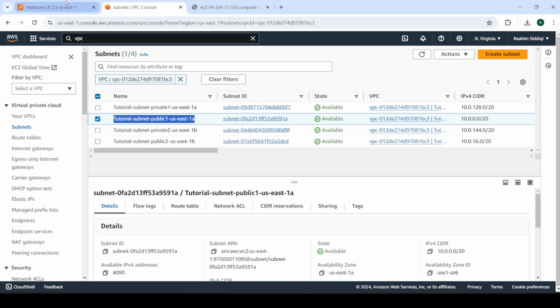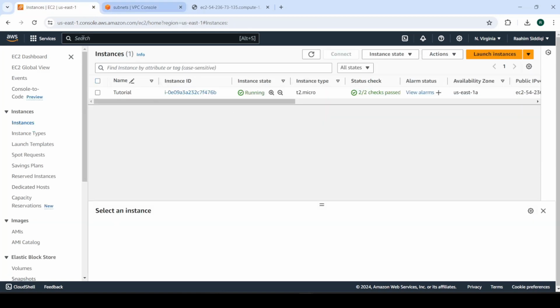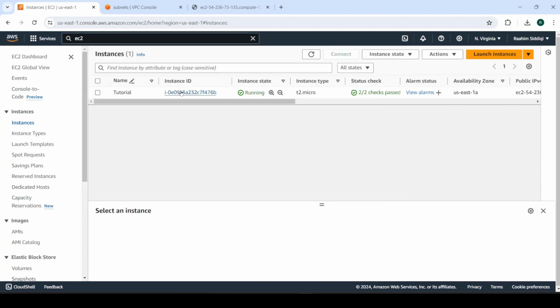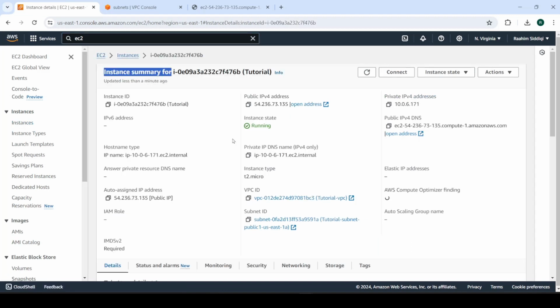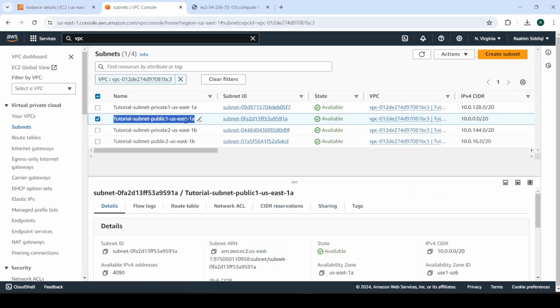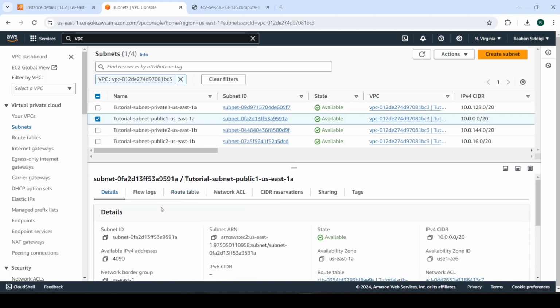EC2 instance. Basically, if you look at the instance summary, if I go over to my EC2 dashboard, just search EC2 and come over here. So if you click on the instance, you'll see the instance summary. So you can check the subnet ID over here, which is public 1 US East 1A, which is this one right here. So now that I've identified my subnet, I can click on the subnet or just look at this information down here.